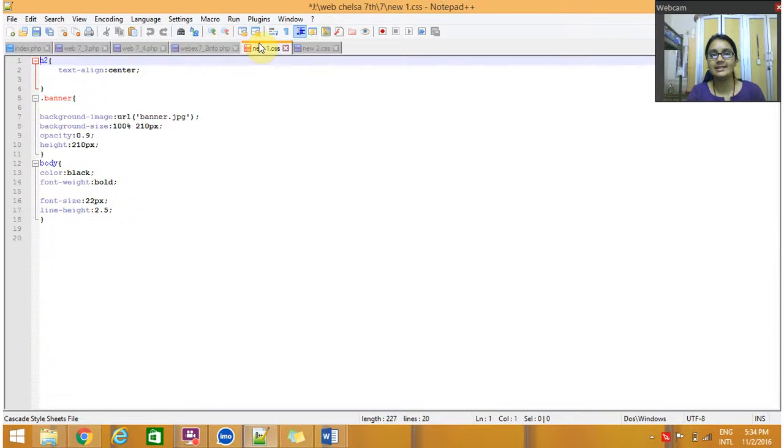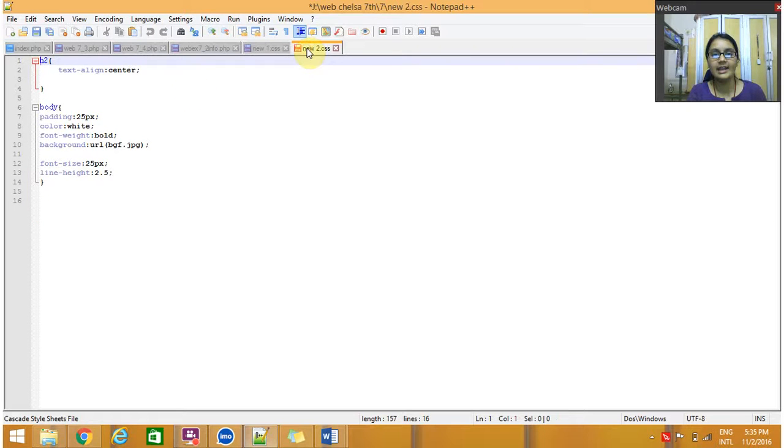Now comes our CSS file. CSS is used to enhance the PHP file that is being used. Over here we are giving the heading 2, text align center, .banner. .banner is a class that we created back there. We are giving the background image, background size, opacity, height, and the body background will be of color black. Font weight will be bold, font size 22px, and line height 2.5. And in the next CSS again we are doing it for H2. Padding is done, color is given, font weight is given, background, font size, and line height.